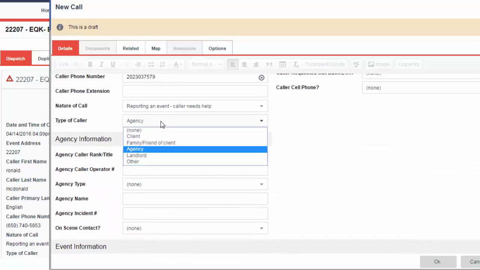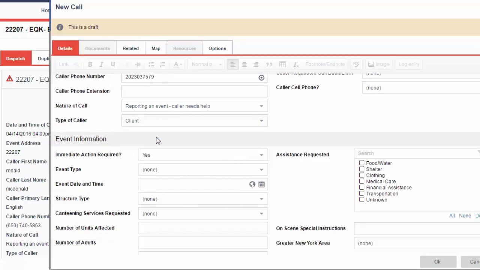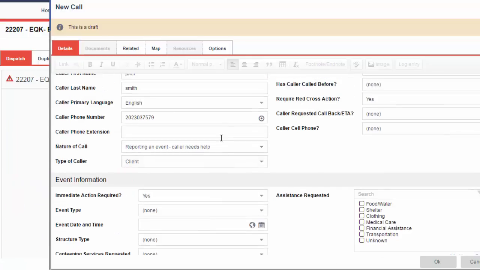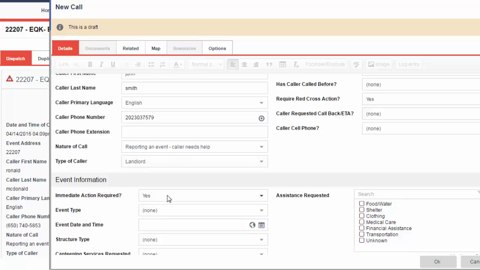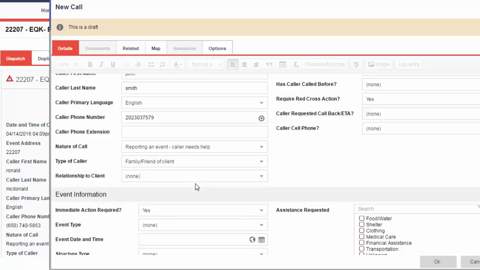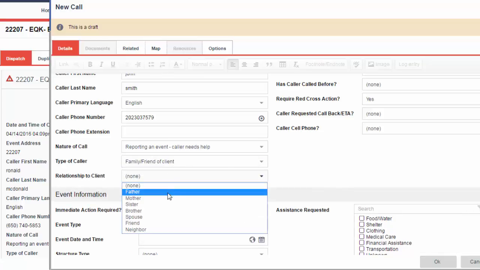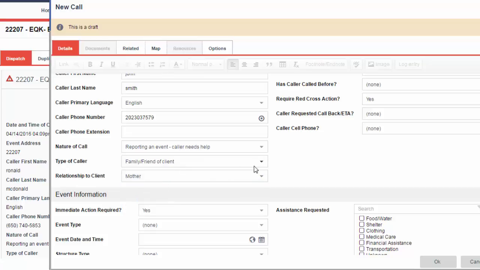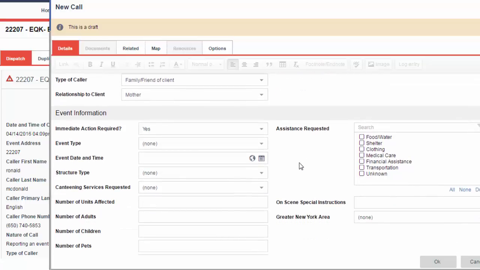So if it turns out to not be an agency and it's the client, the agency information goes away. If we go back to landlord, family or friend of client, you see additional information fields where we can capture some very detailed metrics. So we can know how many times a family or a friend of a client called in and what that relationship or what that status is.